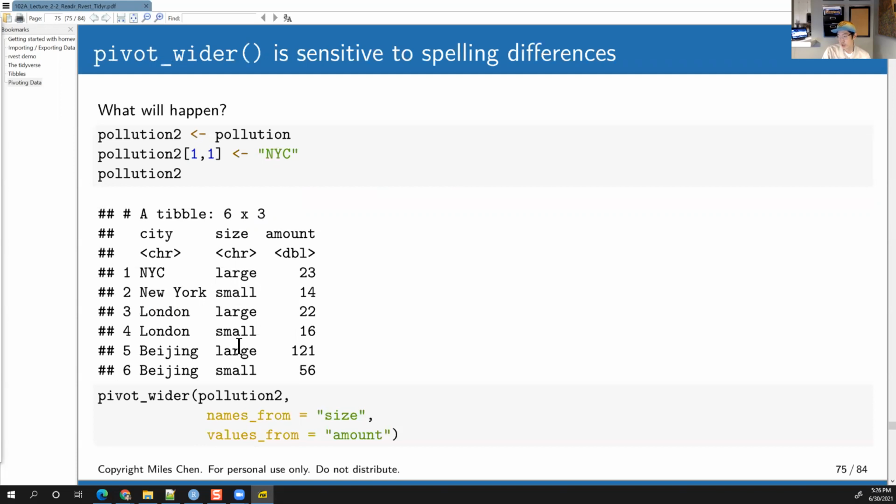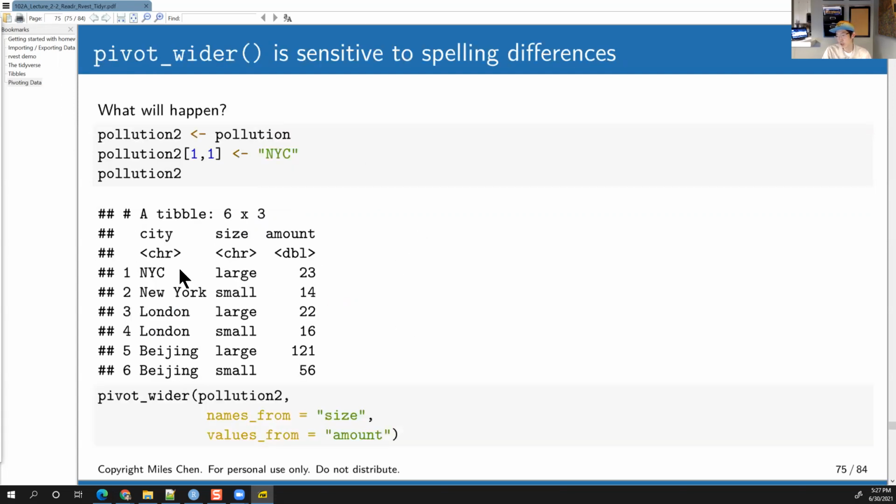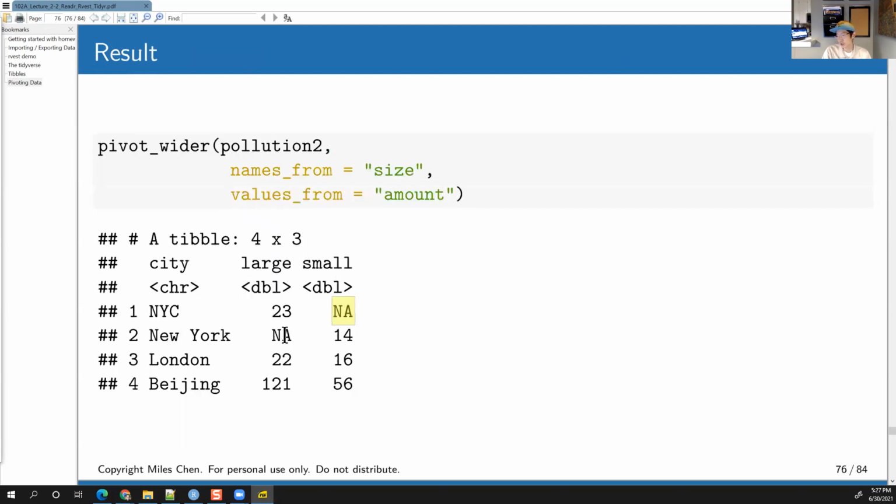And then I have 2 unique values inside the column size, so those become column headings. I got large and small, right? And so what ends up happening is I get populated with NAs for things that don't line up, right? Do I have an NYC small value? I don't, right? I don't have a small value going for NYC. So I get an NA. Do I have a New York large value? I don't. So I get an NA there. So that's what ends up happening. Okay, so I end up getting 4 rows and 3 columns. That's what we have.